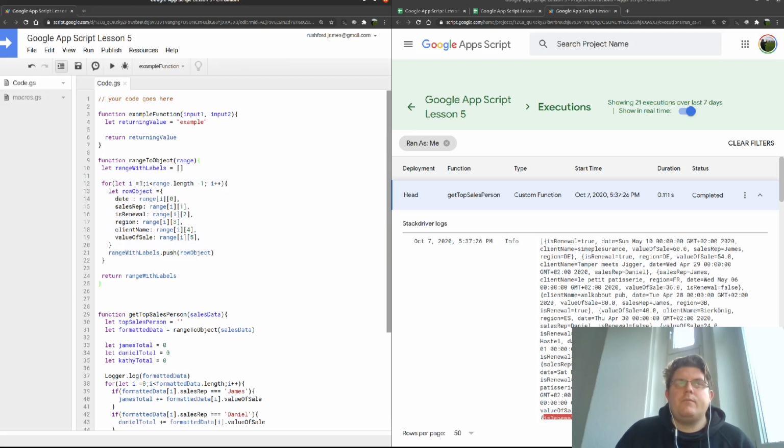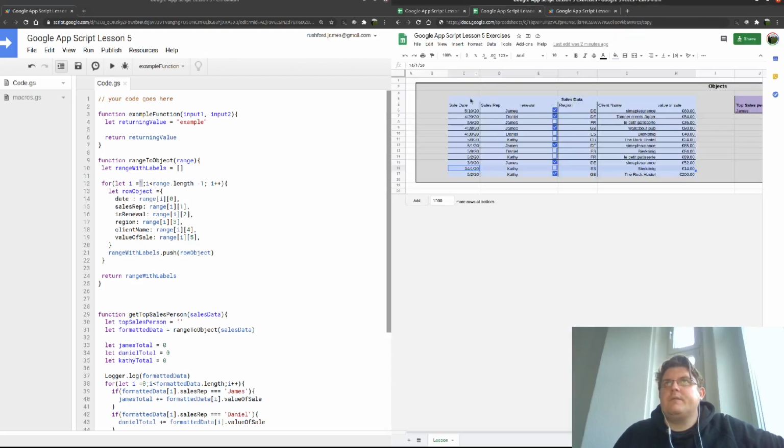So, okay, our issue is we're saying i is equal to 1. And we should only run this loop so long as i is less than the range.length. So the issue we have is, I said the range.length minus 1. But this counts, so it starts at 1, 2, 3, 4, 5, 6, and it stops at the range length. Now the range length includes the headline.